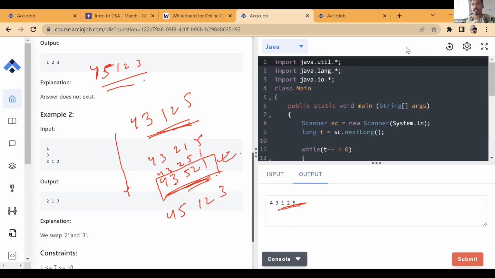Vishnu, you can watch the recording, right? You always have that access. So let me explain you this.